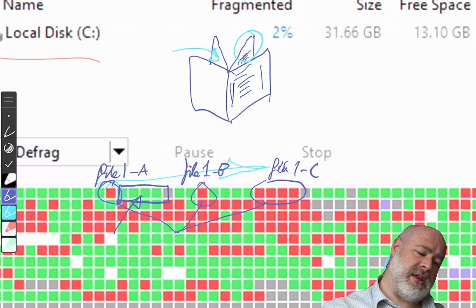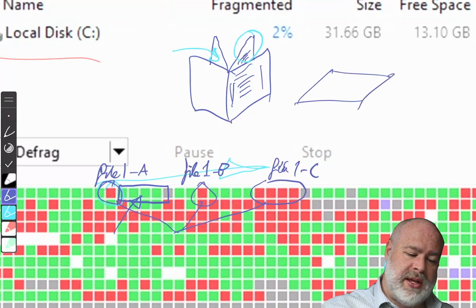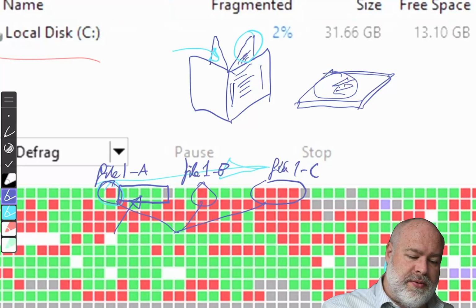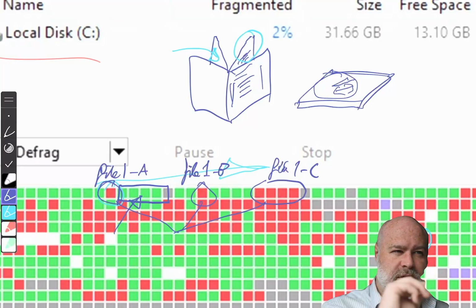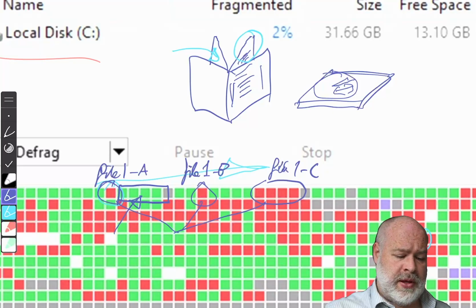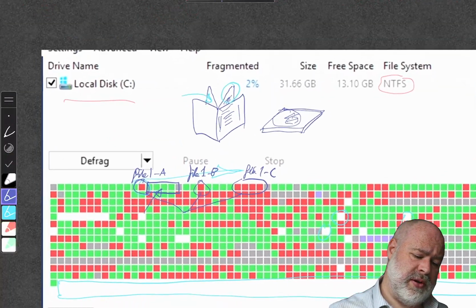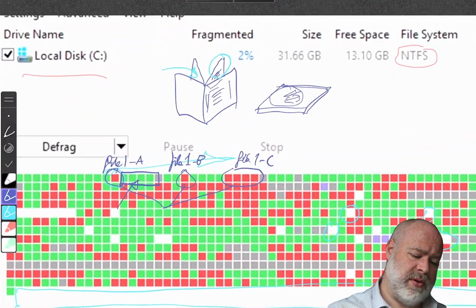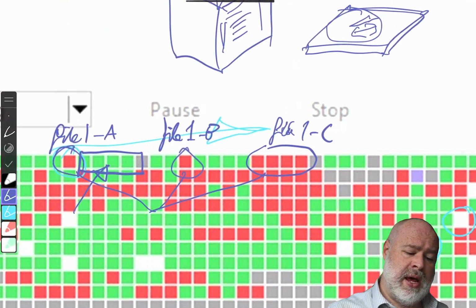But to get to it, that hard drive needs to... The actuator arm on here needs to go backwards and forwards quite a lot to read the different parts of that file, which affects read and write speed and slows things down. So what defragging software will do is take all of those red bits and put them together.